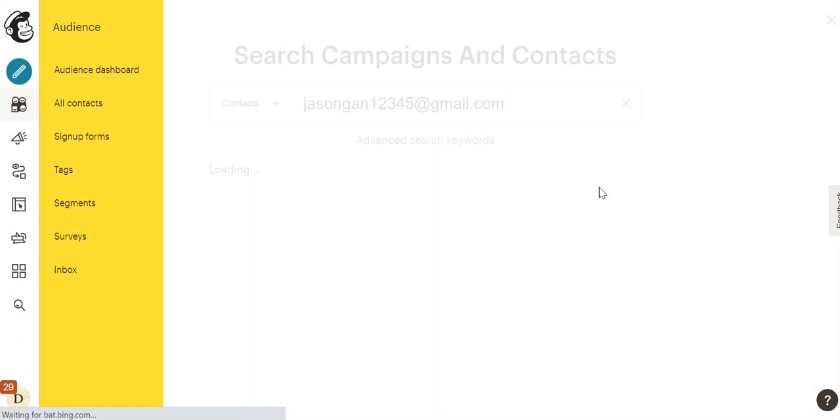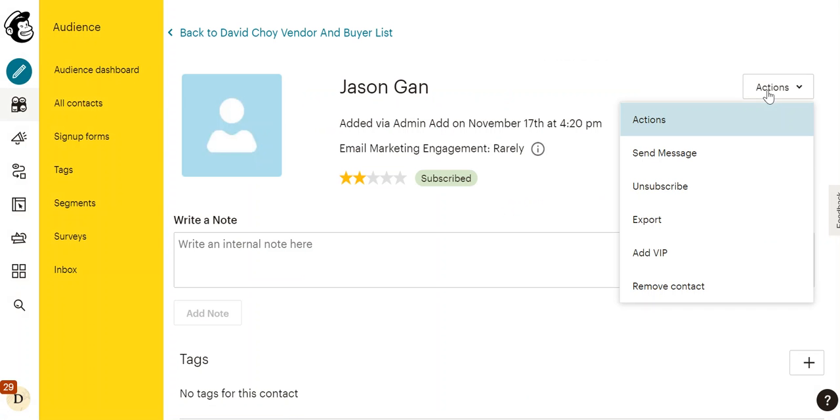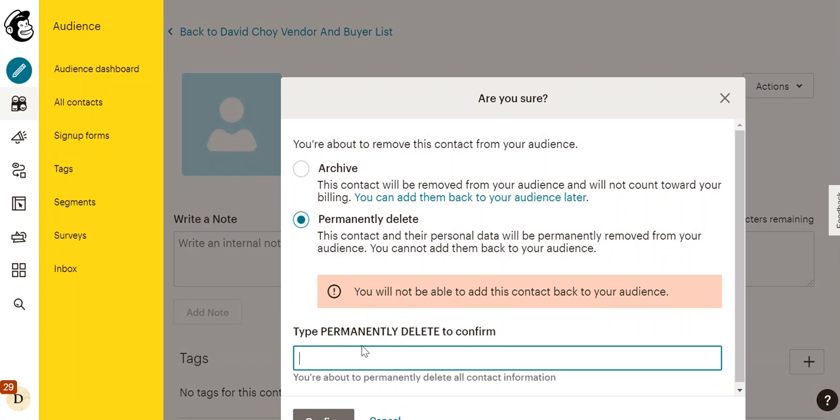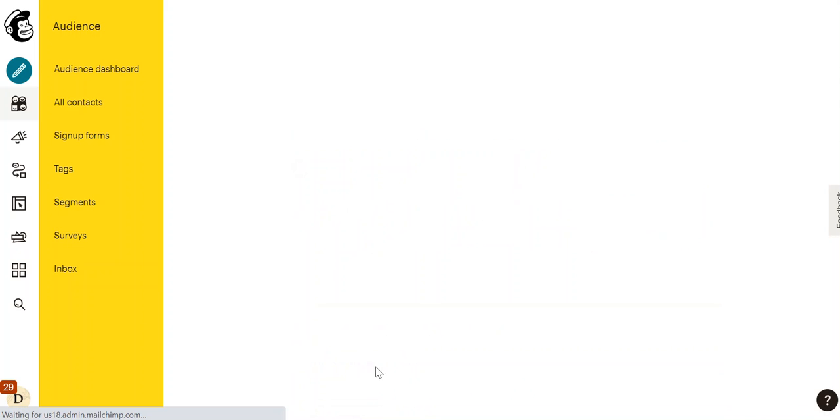And if you want to remove the person, go to the profile and remove the contact. Then you can remove the contact and permanently delete it. So just type in "permanently delete". Then I'm going to delete the person.